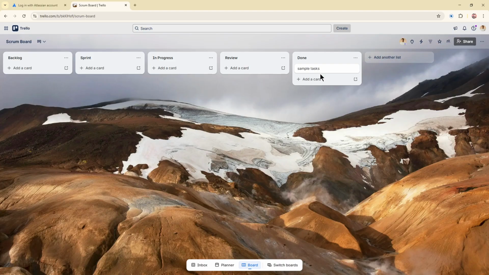And that's it. You now have a simple Scrum board in Trello that helps organize tasks, track progress, and support an agile workflow. Keep your board updated consistently, and it'll become a reliable view of what's planned, what's active, and what's finished. Congratulations!